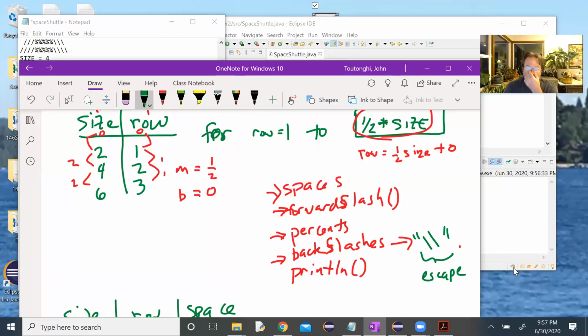Okay, but the quantity of backslashes is the same quantity as the forward slashes. So the loop will be exactly the same. Just change the print statement inside of it. So that should be pretty quick. Same thing with the percents. Maybe we should just do it.